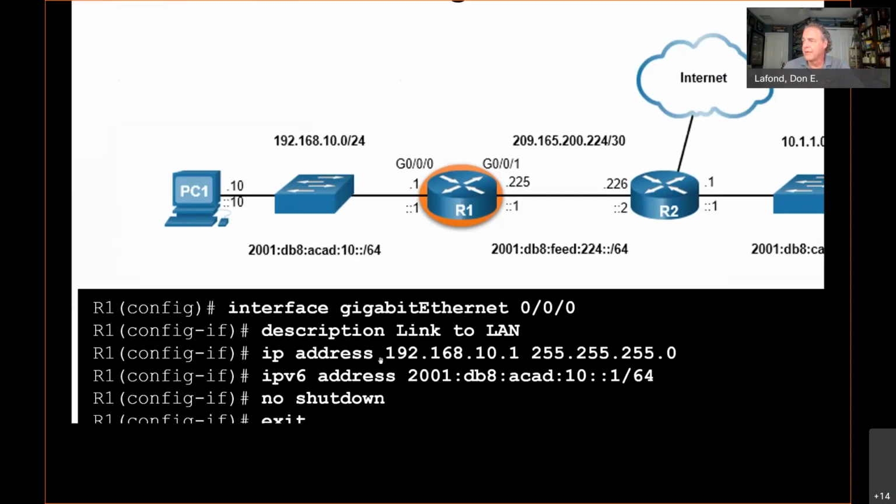Then if you are giving it an IPv6 address, here we see ::1. This indicates the IP address is one in this network, and notice it's a /64, which is normal for IPv6. So you type in here, IPv6 address 2001:DB8:ACAD:10. There's the network, ::1, there's the port, /64. Again, that's the normal, but not always.